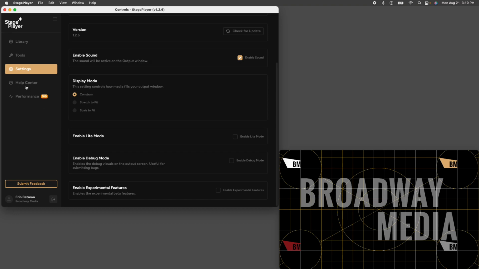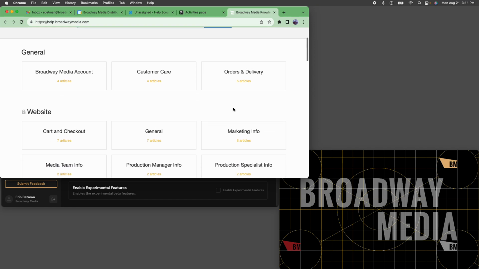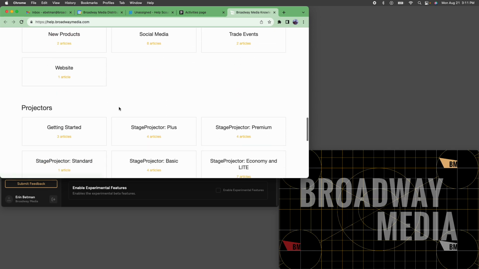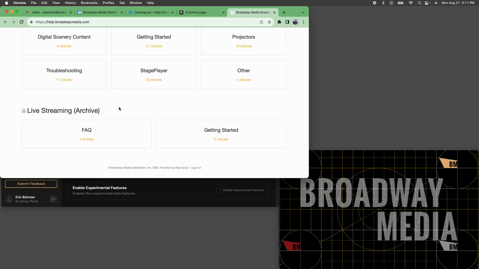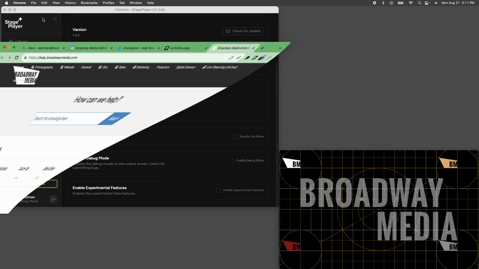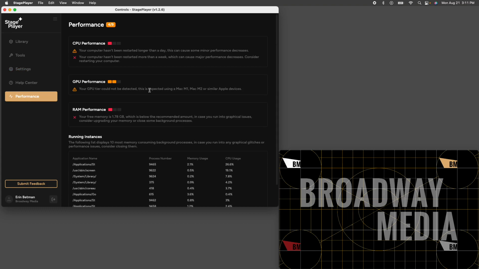Up next on this menu on the left is the Help Center. If at any point you need some help, go ahead and click it. And it will bring up the general help articles to help you out. Maybe someone else has already asked what you are looking for. So that is an option there. And then last but not least is performance. If your computer is having trouble, someone on the Broadway Media team may instruct you to come over here to performance.